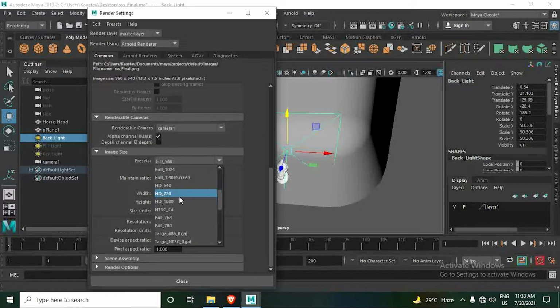To test something, you should use HD 720 or HD 540 just to test. But to create your projects, to create an animation video file, you should use HD 1080. And for better resolution, you should go for 2K, 4K, whatever you want. But HD 1080 is a standard version of better HD quality.